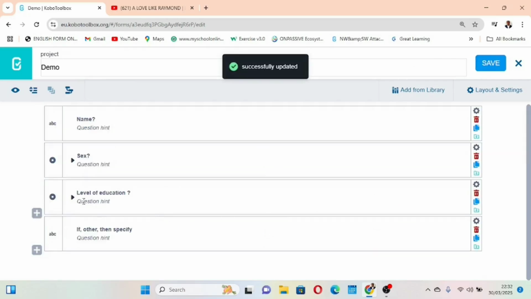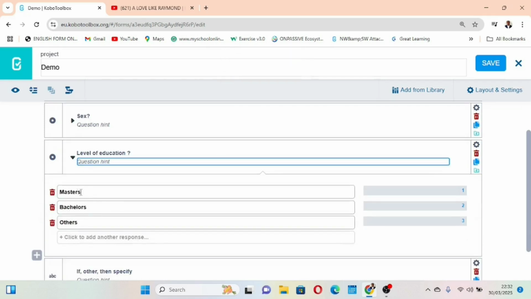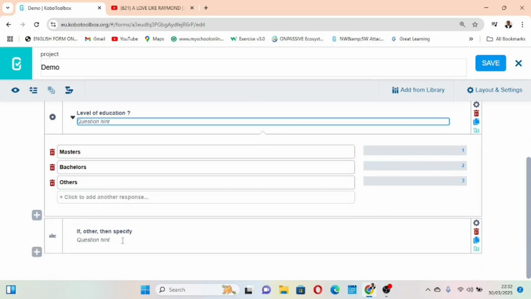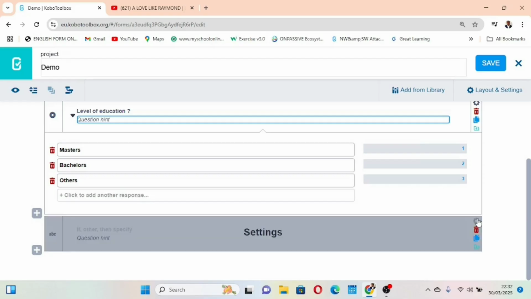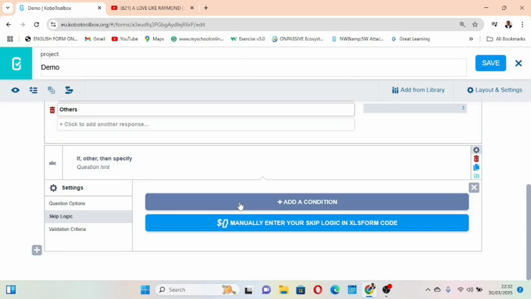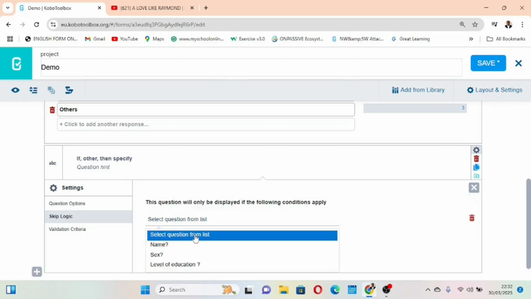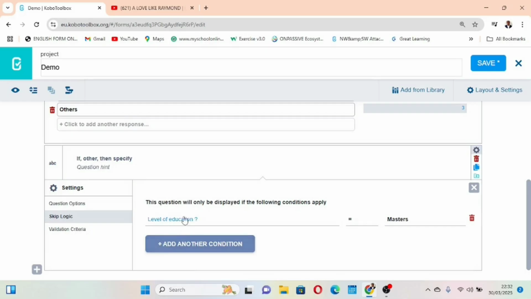So the idea is, if somebody comes here and selects master's, fine. If they select bachelor's, fine. But if they select others, this question should automatically appear. So how are we going to do that? We'll go into this question that we have created, if others then specify. We'll go to the setting, and then we go to skip logic. Okay, and add a condition, and then we come now to the level of education here, and then we say that if someone chooses others, then the next question should appear.